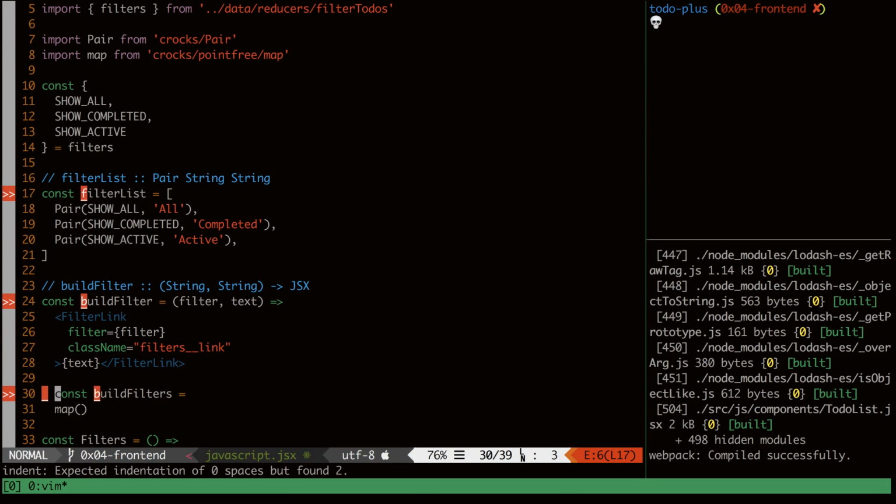Take some sort of functor. In this case, it's going to be an array. And it's going to take an array of pairs. And we want to take this pair and then apply it to this build filter function.